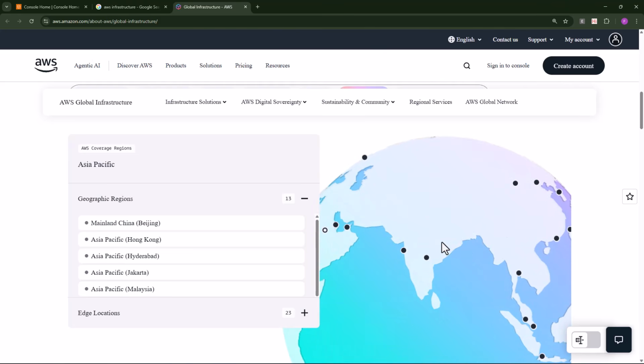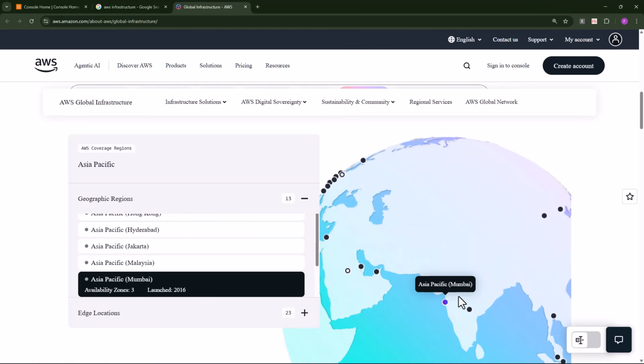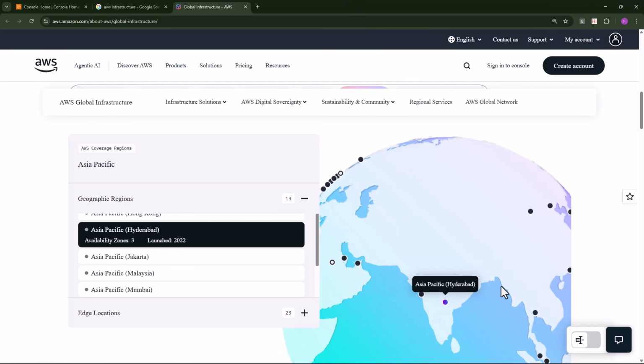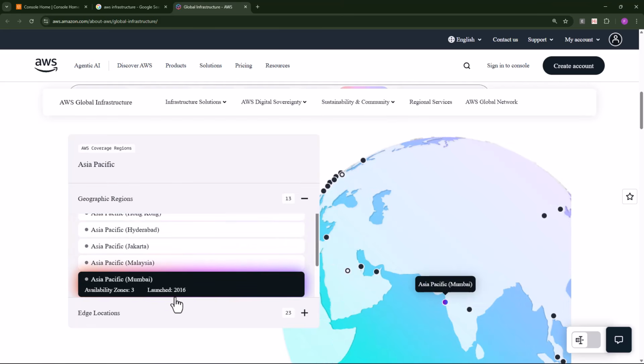And this is to make sure that latency issues are not there. So for example, if you choose a data center in Mumbai or Hyderabad, that is going to be closer to your customers, right? And this was launched in 2022, you can see, and Mumbai was launched in 2016. So proximity to users is one of the important factors when picking a region.